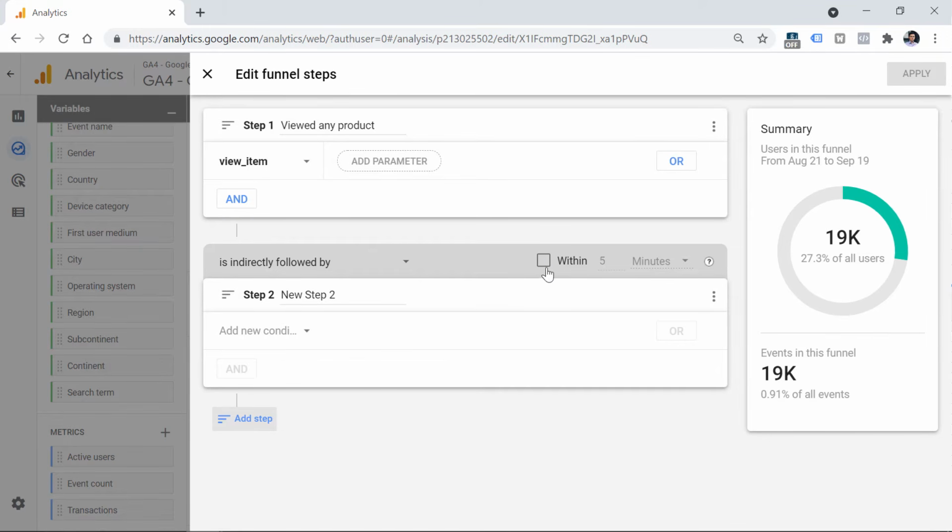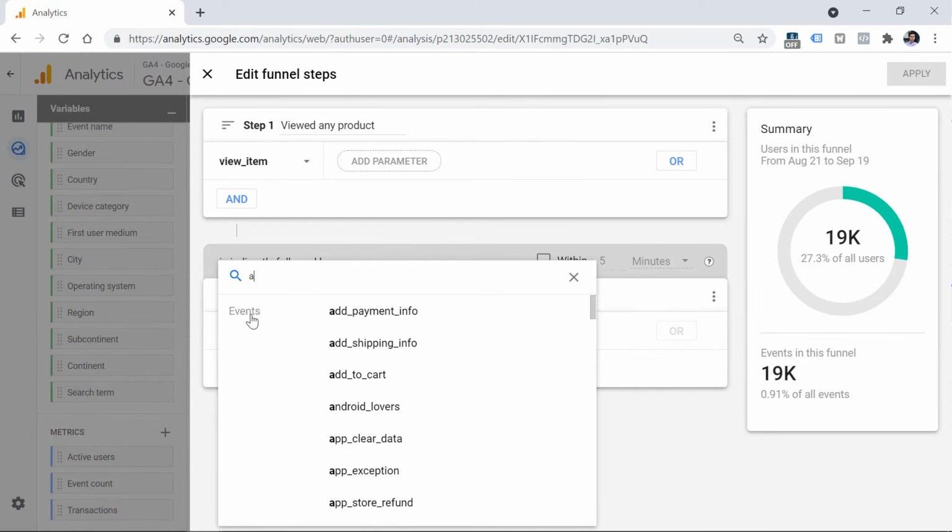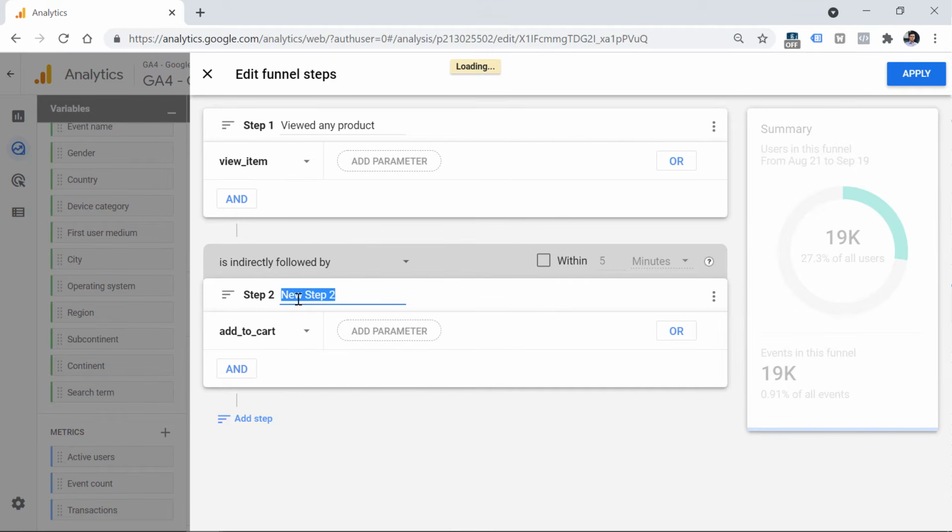If you don't enable this checkbox, then it doesn't matter whether that happened, let's say within an hour or within the same day. What matters is that the user has at some point in time after viewing a product, that visitor did some other action. And in this case, that action could be add to cart. Then I will name the step because this label will be displayed in the report. Let's say added to cart.